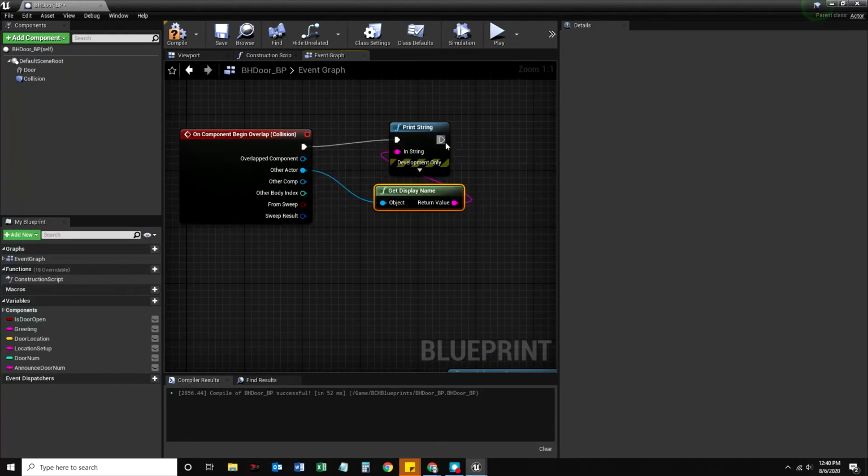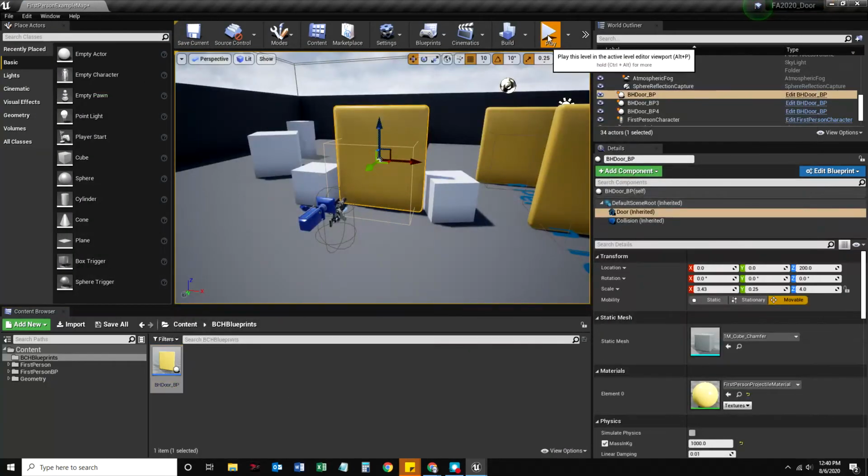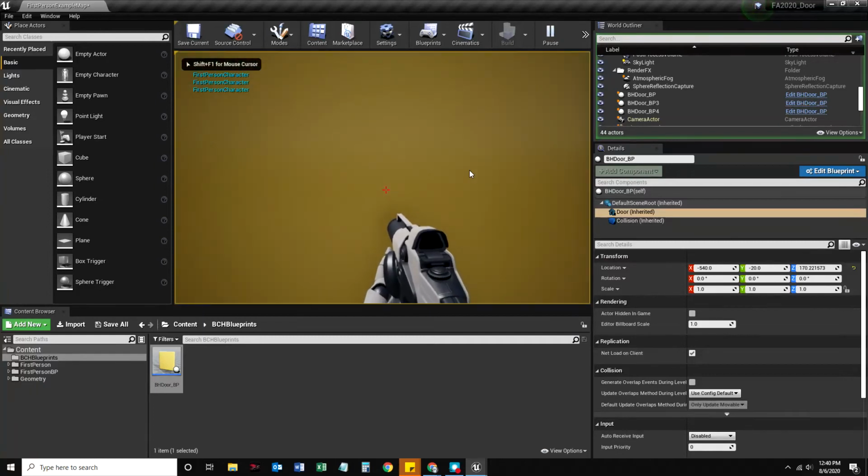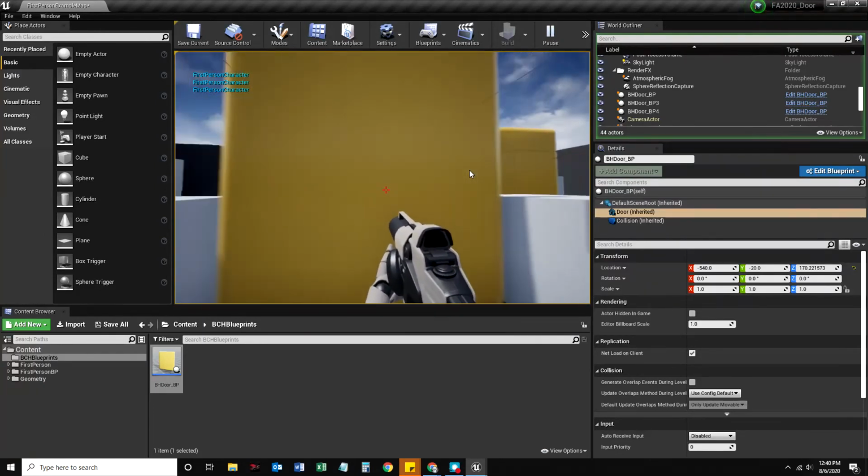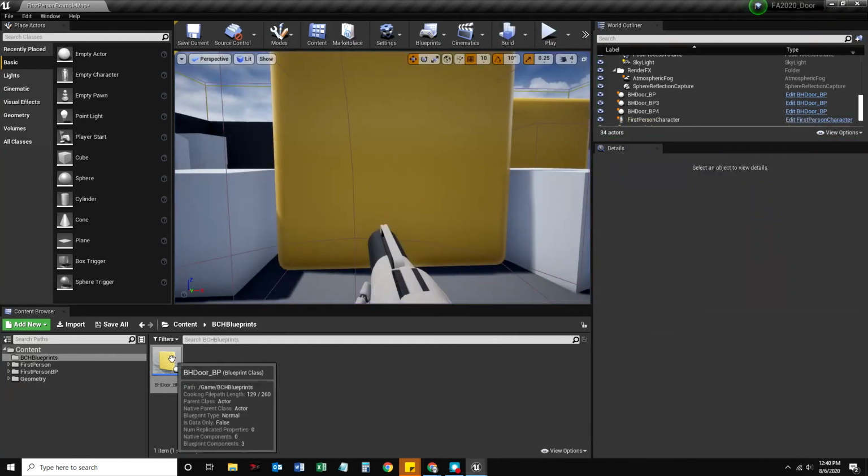When I begin overlap, it's going to print the name of the other actor. Compile that, save it. And I think that's going to be my player character. Let's see. First person character. First person character. Okay. So that's what I get.